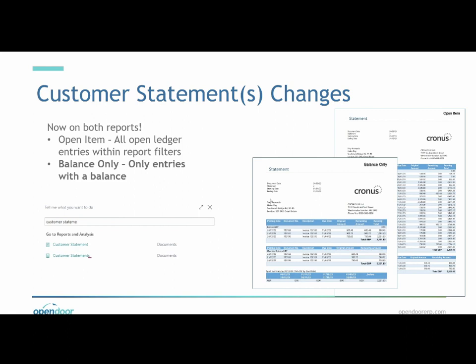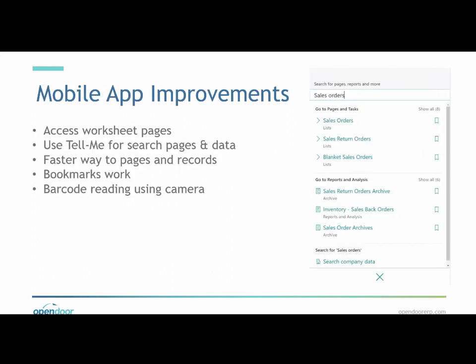Customer statement and statements changes. So there are two reports, and all options were not available on both reports. Good news is with the improvement, whether you run the customer statement or customer statements plural, the balance only option, showing only the entries that have a remaining amount, will be available on both reports. The open item option remains available on both reports too. So this option shows all open ledger entries that fall within the report filters, so typically the dates you're working with on the report.